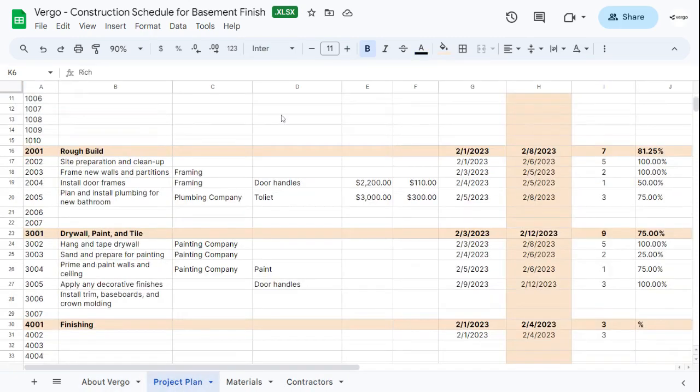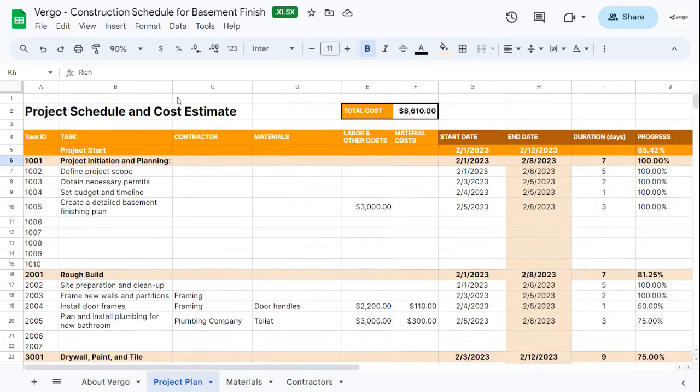And that's how you would use our construction schedule for basement finish template.